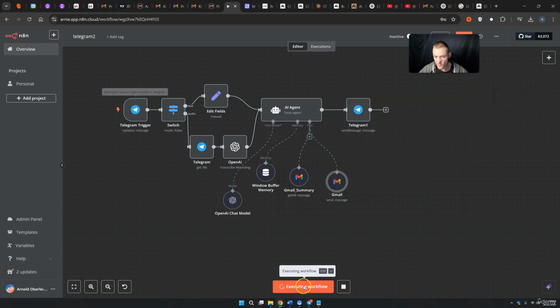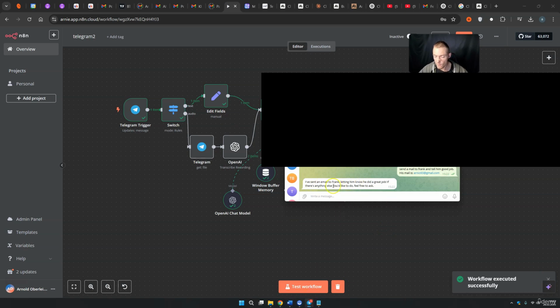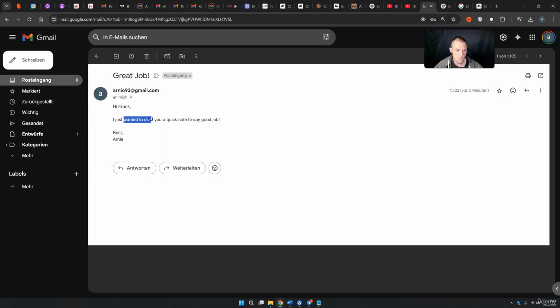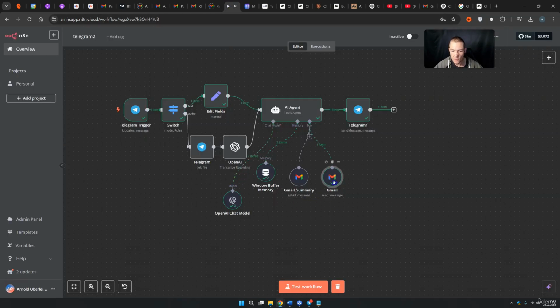Now we need to press test workflow once again, of course. Now our workflow gets executed. Telegram tells me that the email was sent to Frank. Hey Frank, just wanted to drop a quick note to say good job, best Arnie. And this time also no n8n attribution at the bottom. So also this seems to work.